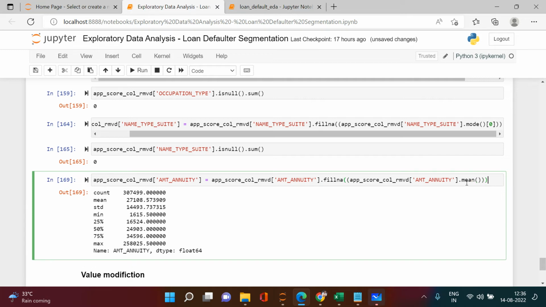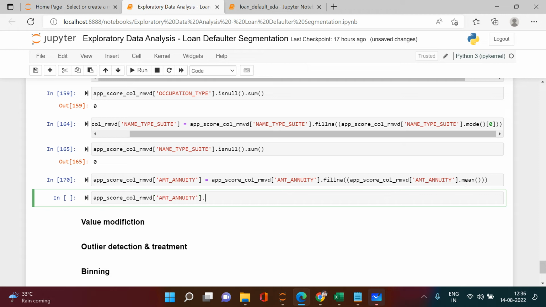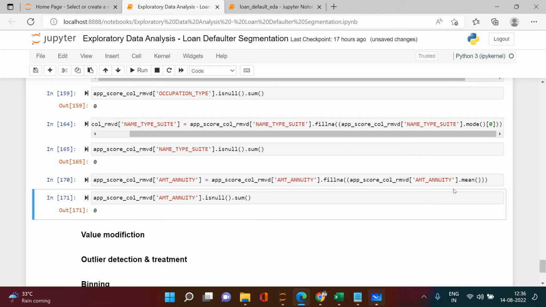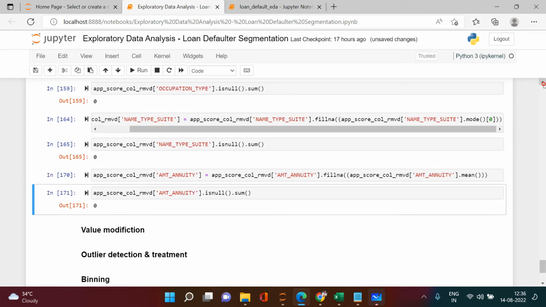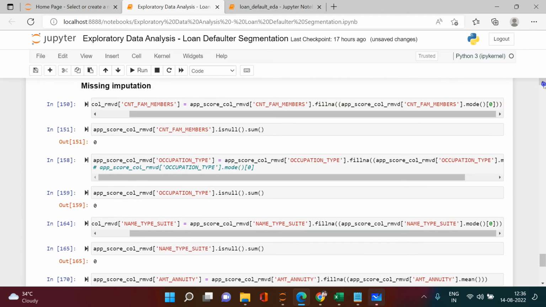And what do you think? Is this going to work? Looks like is null dot sum, and let's just hit run. Ooh, it just worked, right? It is gone. Bravo, it's like a champion thing, isn't it? Now we are done with removing the missing values in amount annuity as well, right? Now after that, what is the next thing that we have to look into?